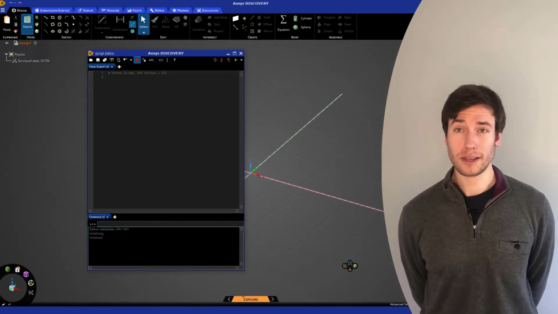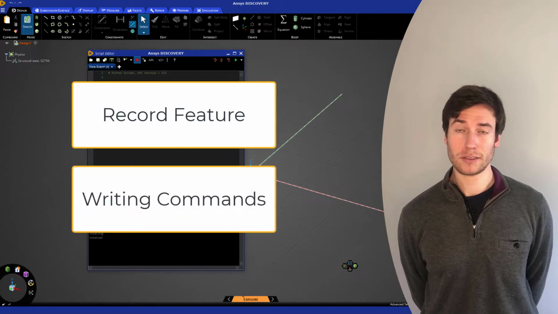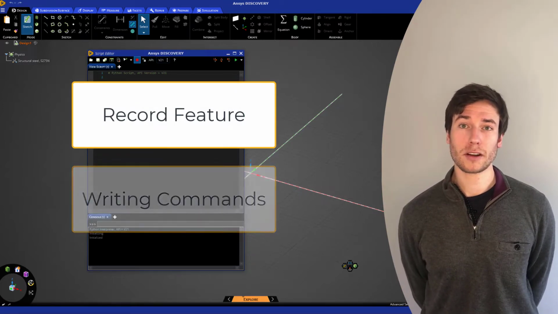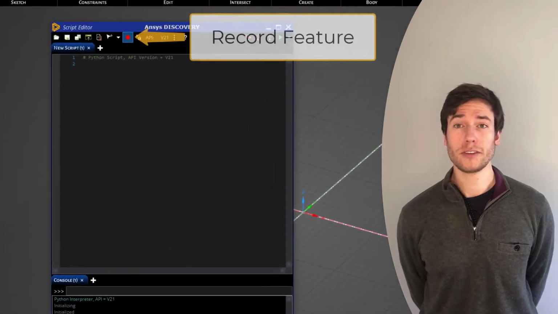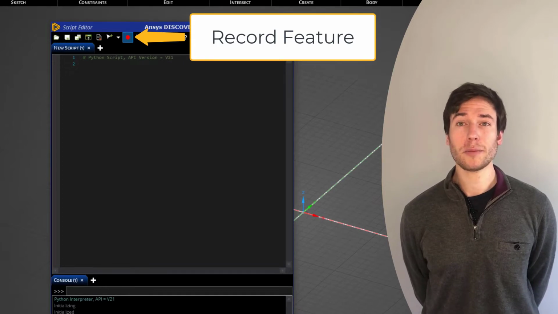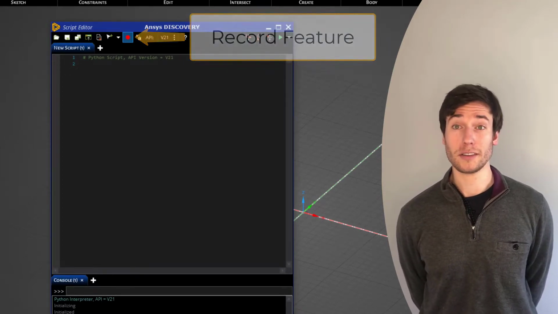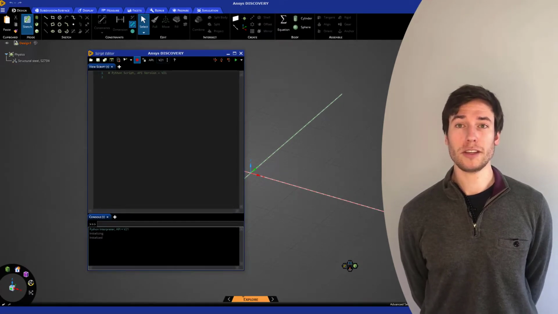There are two ways to create a script, using the record feature and writing commands. The easiest way to get started with scripting is through the record feature. The record feature records operations related to geometry handling and is enabled by default when the script editor is launched. Let's go through an example to demonstrate the record feature in action.